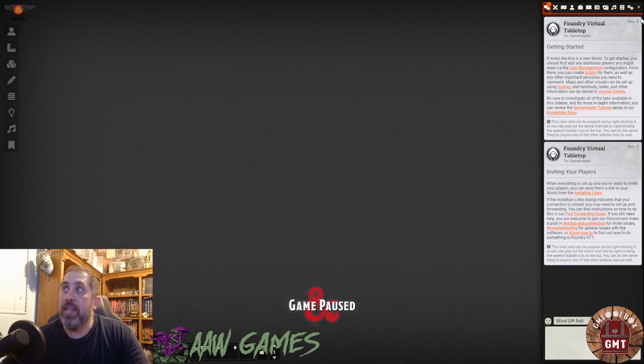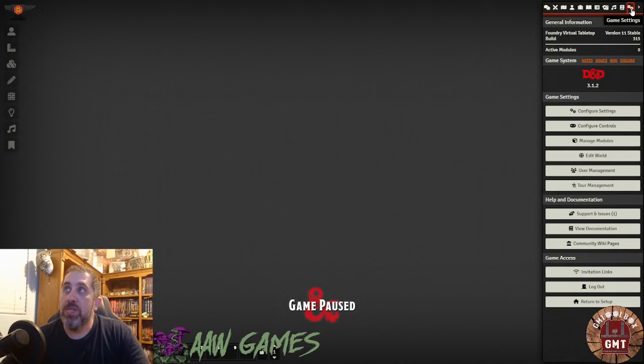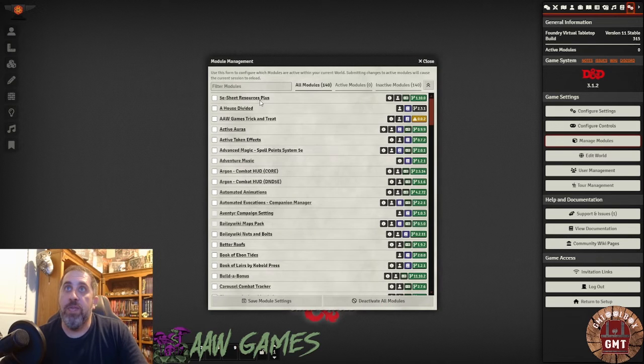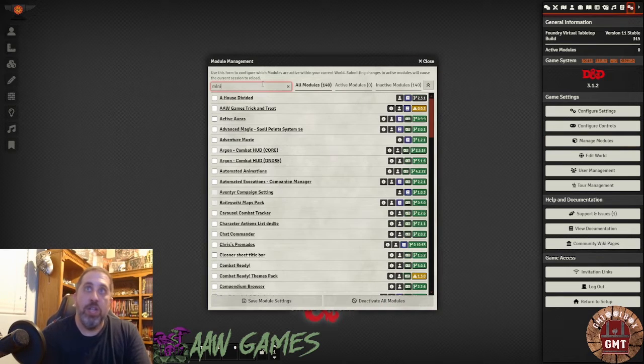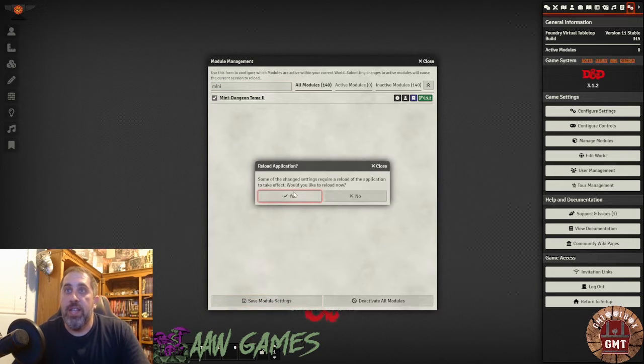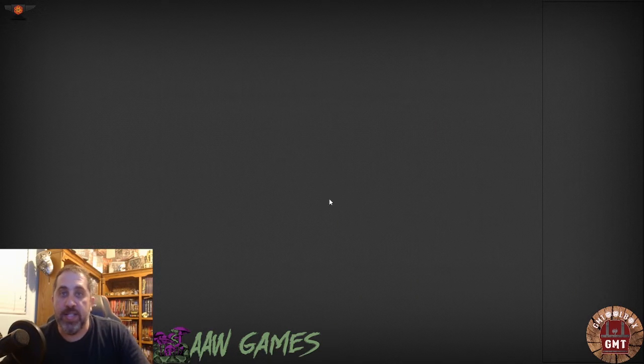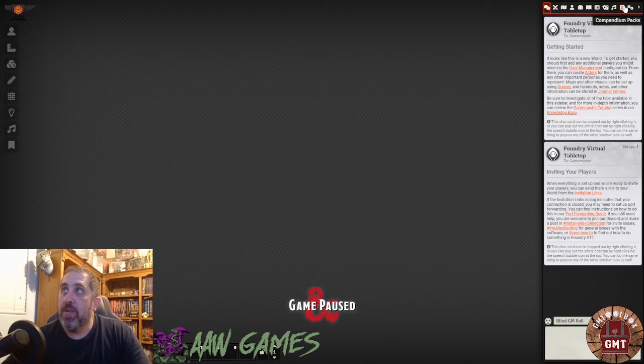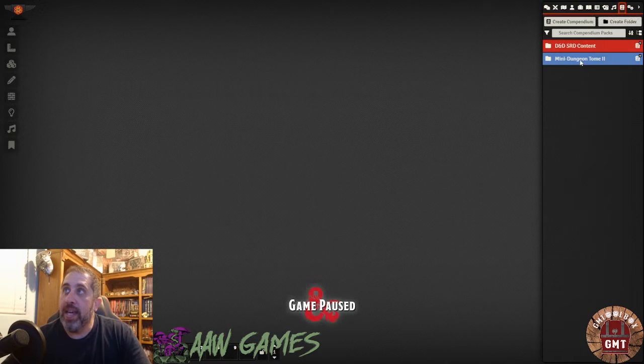But once in, the first thing you definitely need to do is go over to your modules and you go to the settings, you click on Manage Modules, and you have to enable the module. So I'm just going to search for Mini-Dungeon Tome II here. There it is. I'm going to save it, and it's going to reload our Foundry instance. Now that that's done, we can come over to our companion packs, and it will be here.